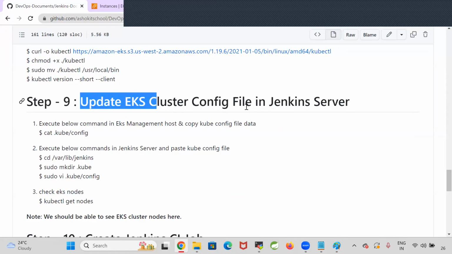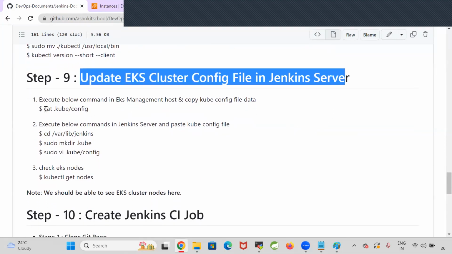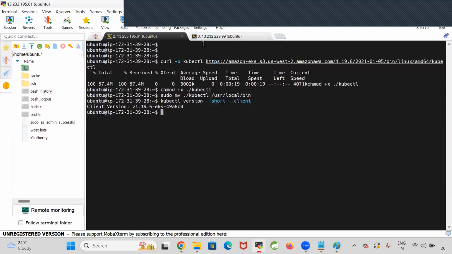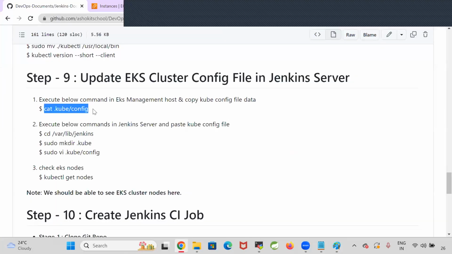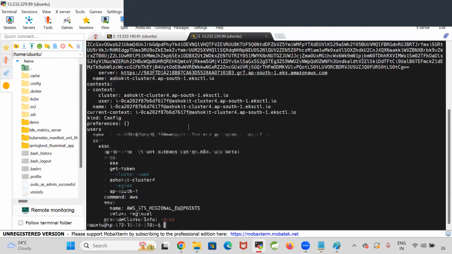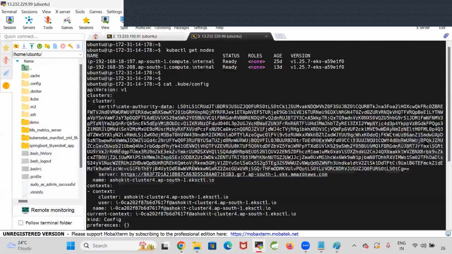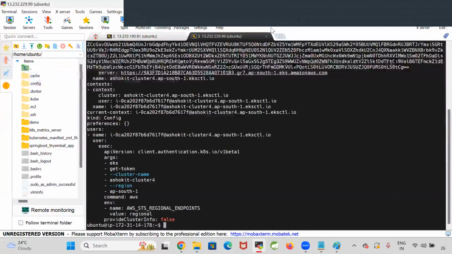Update the EKS cluster config file in the Jenkins server. So we need to execute this command in the EKS management host and copy the kubeconfig file data. The EKS management host machine is available, and that machine knows the cluster data. So let me execute this: cat .kube/config. With this, I'm able to get my Kubernetes kubeconfig file, which contains our cluster information.